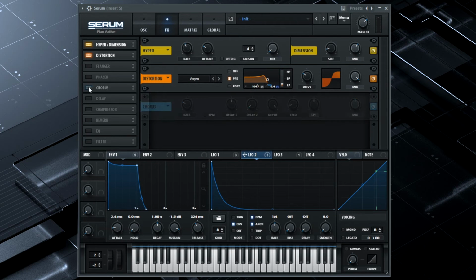Okay, turn on chorus. There's no need to change the default values here, you can leave them as they are and just pull the mix down to around 10% or something similar so the sound gets some extra stereo movement.